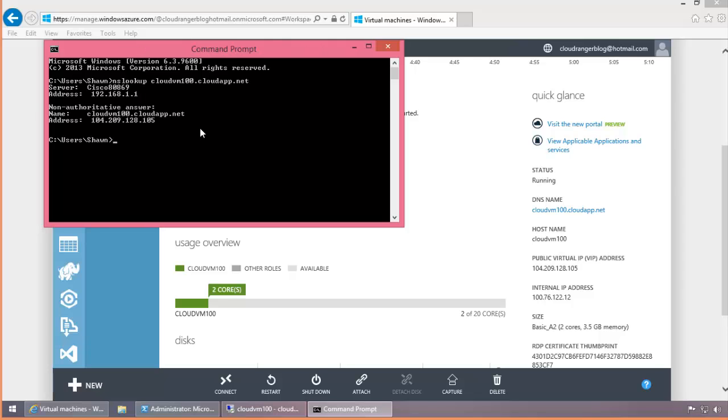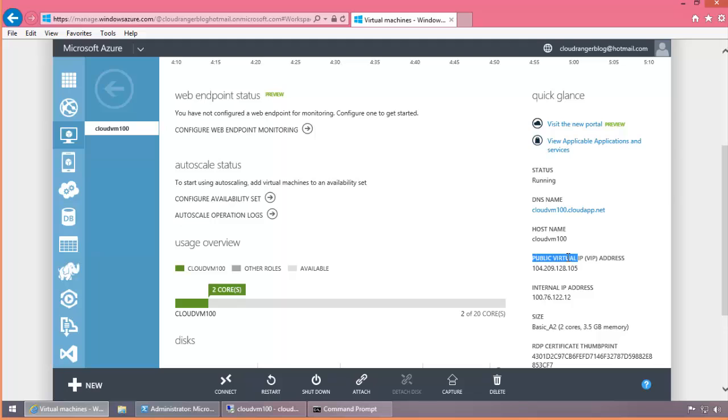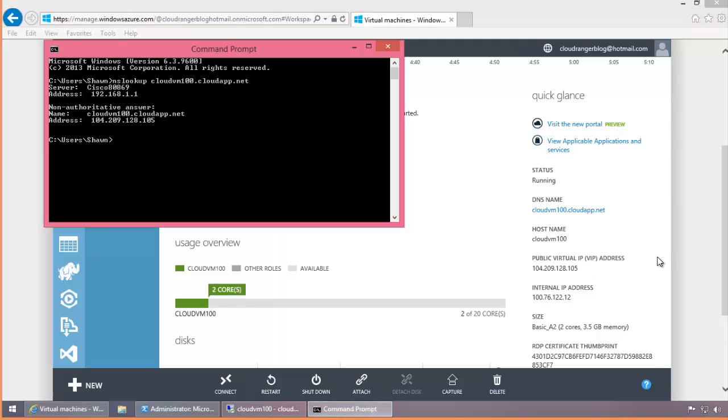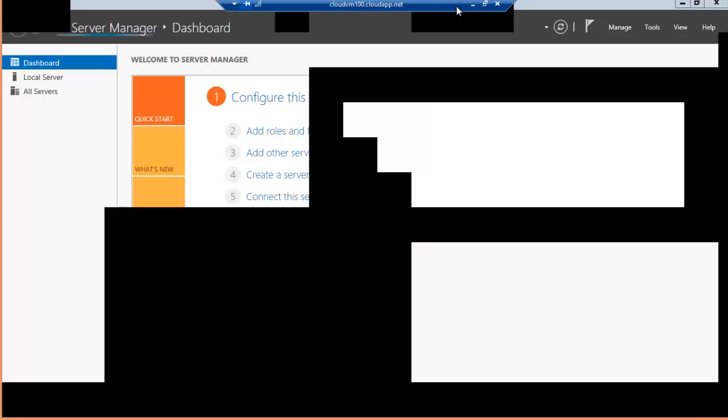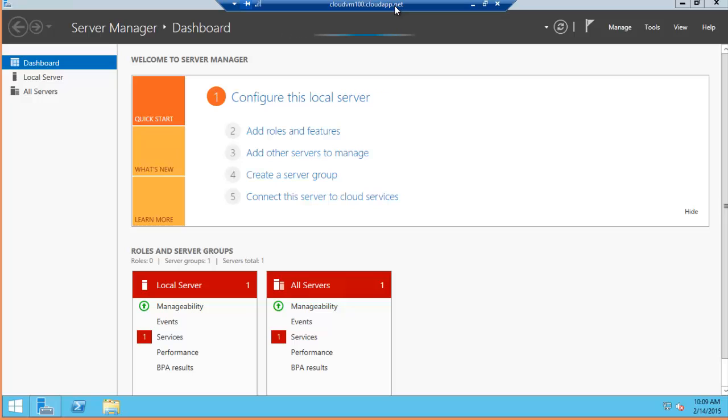You can see that the address it resolved to was 104.209.128.105, and you can see that is your public virtual IP address, the VIP. So these addresses and this DNS entry were done for us by Azure. This is why we are able to connect to this virtual machine using that. And the endpoints is what was dictating the port we are going to connect to.